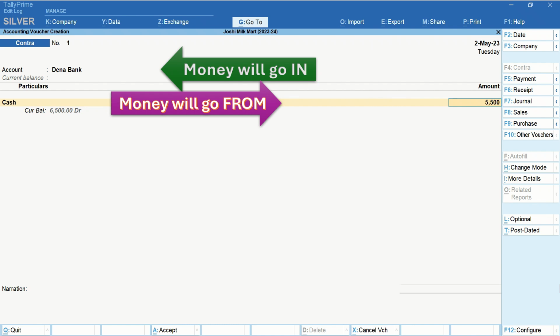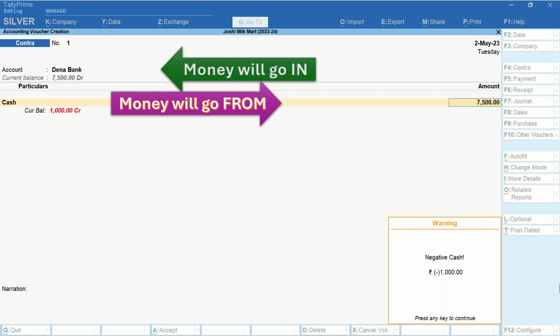But here I will do a mistake intentionally. We'll make it 7,500 and press enter. Now you can see a warning coming. Negative cash. Cash can never be negative. The closing balance of cash can never be credit. The balance is always debit. Cash balance is always debit.